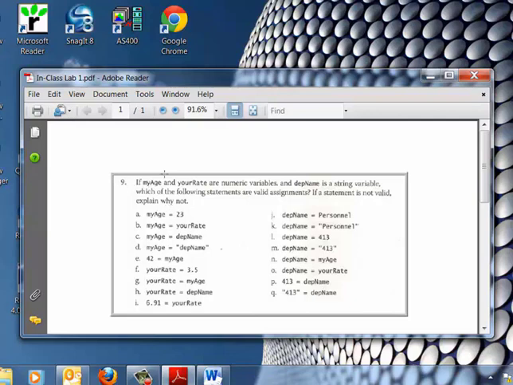Number 9. If my age and your rate are numeric variables, what did I just tell you? It just said that these two names are numeric variables. So they point to a memory location of type number. That means that those variable locations can only hold numeric types. You can't put a string memory value into a numeric or vice versa. So it's apples to apples. If you've got a numeric data type, then you have to assign into that variable location a numeric data type.